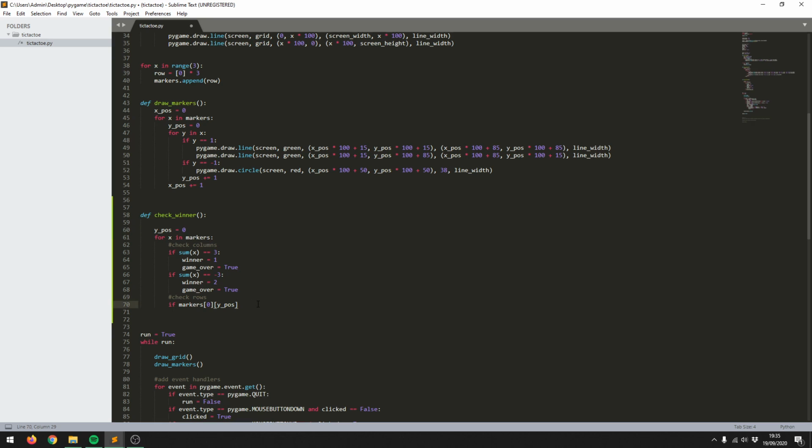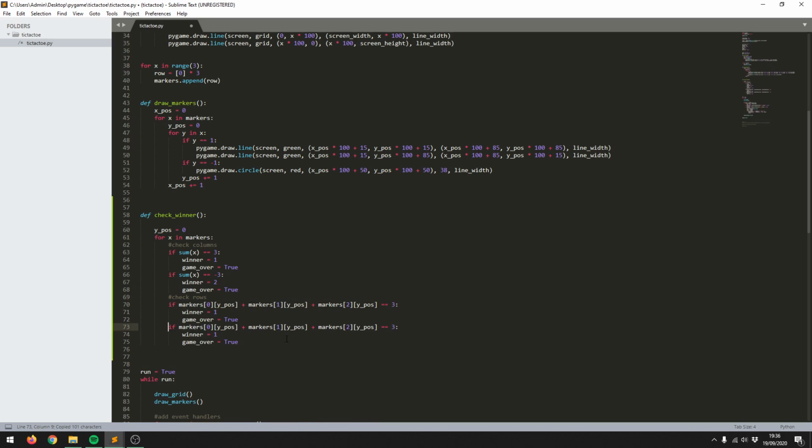y position equals 0. So if this plus, and I'm just going to add these up, plus markers 1. I'm essentially just moving along my x, plus markers 2. So same as above, but I'm just moving in the other direction. If this equals 3, then I copy over this condition, so player 1 has won that one. Now I can repeat this again, but I'm going to set the sum to -3, and I'll say the winner is player 2.